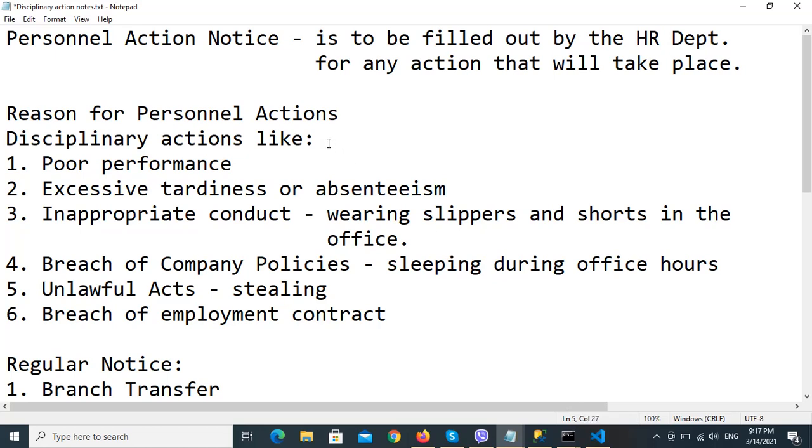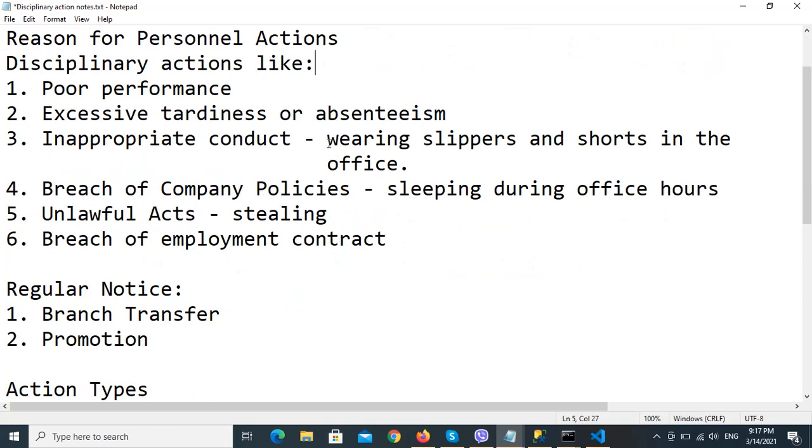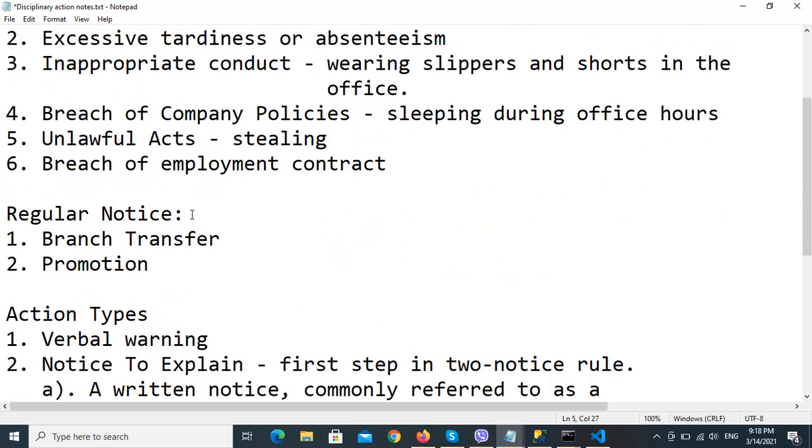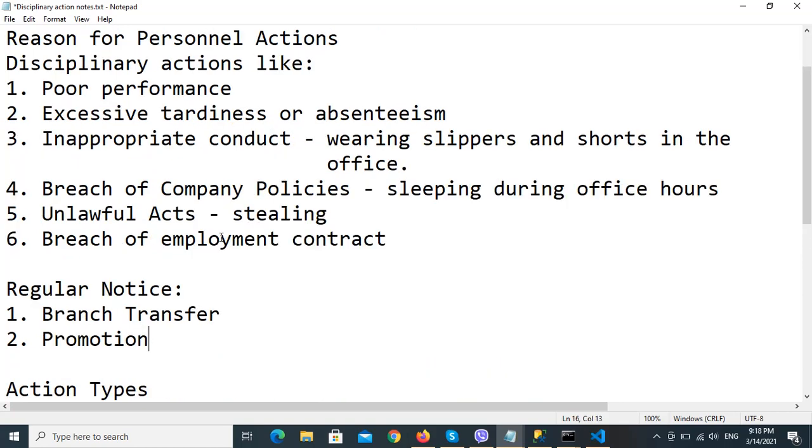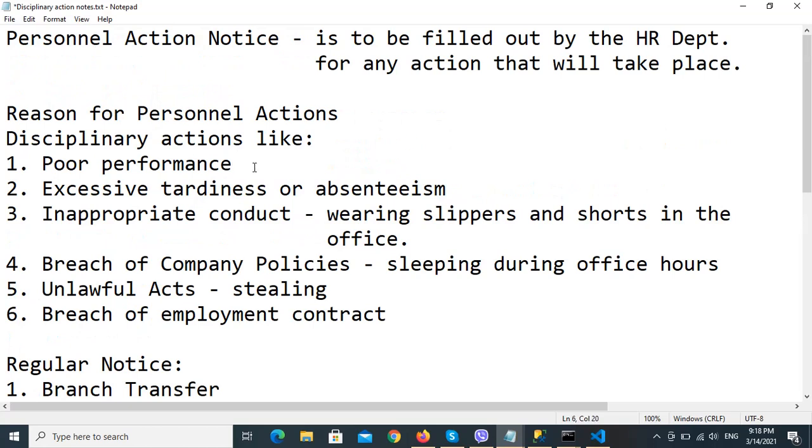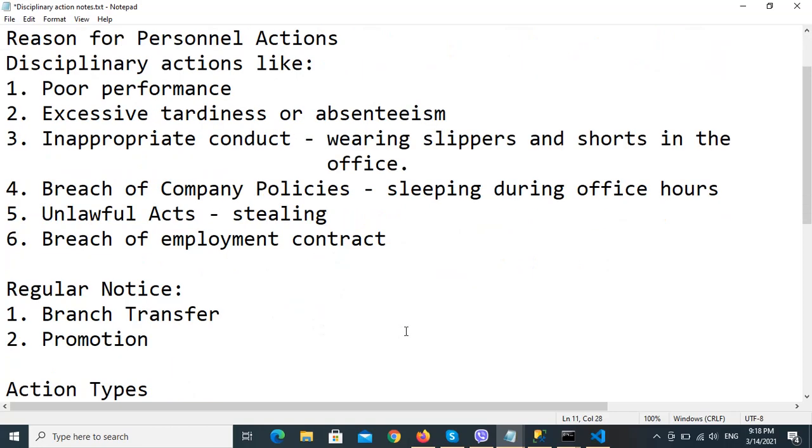They can be classified as disciplinary actions. Some are just regular notices, like branch transfer or promotion. For disciplinary actions, sometimes it could be poor performance, maybe excessive tardiness or absenteeism, inappropriate conduct like wearing slippers and shorts in the office, or maybe breach of company policies like sleeping during office hours, or any unlawful acts like stealing or breach of employment contract.